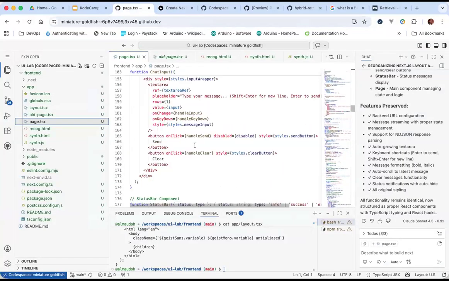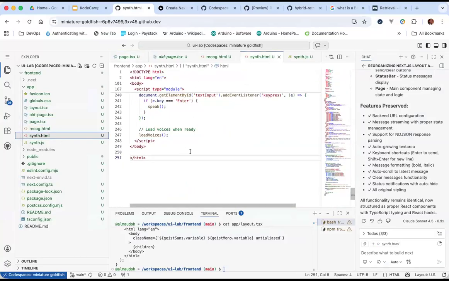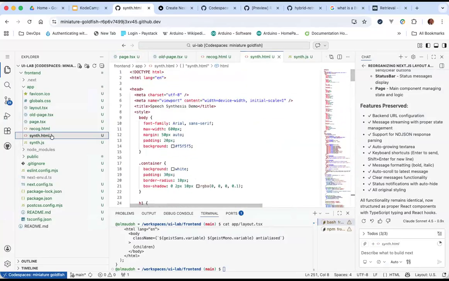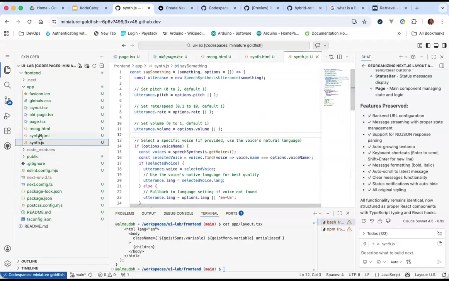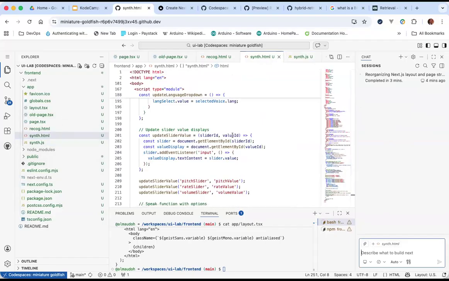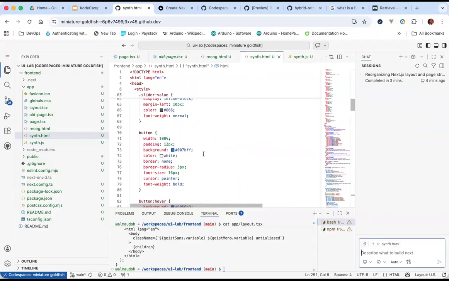Anyway, so now let's look at synth.html. So I already have synth.html. This is for voice speech synthesis. And I have a synth.js JavaScript. So while I'm going to explain this JS, I'm also going to tell my agent to convert this into a React component as well and put it in synth folder, synth/page.jsx. Okay, convert this into a Next.js page in a synth/page.jsx.